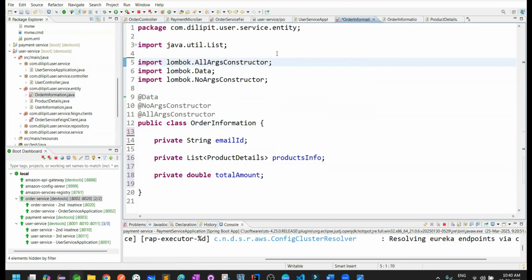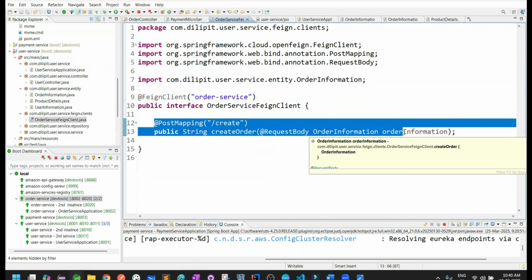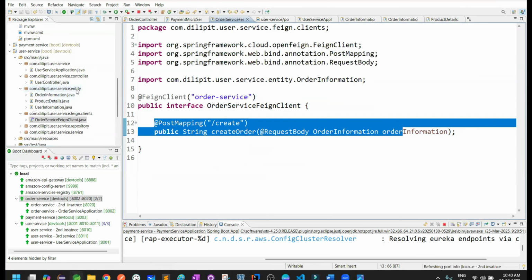Okay, see, just copy paste. You have to manage with the copy paste point of view. Now see here, update the packages. What I did, I created a Feign client. I copy pasted all the information from over there to here. That's all. My Feign client is ready now.